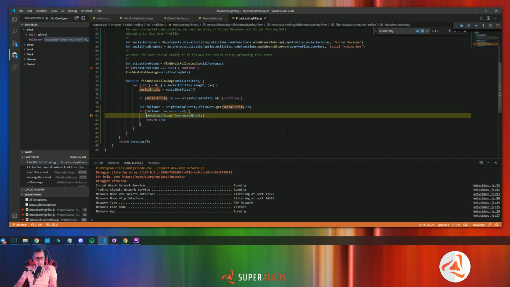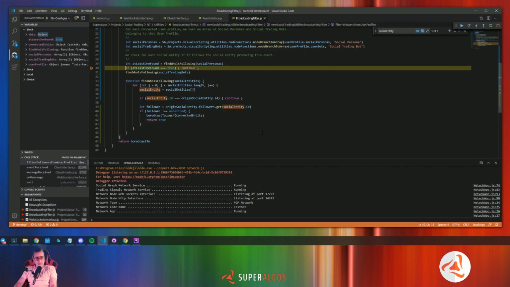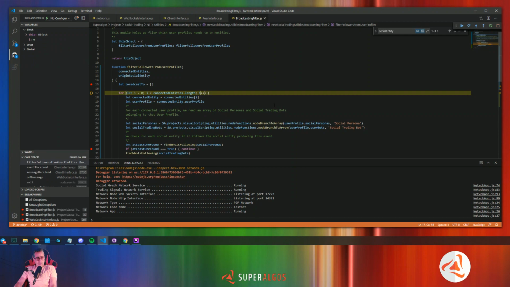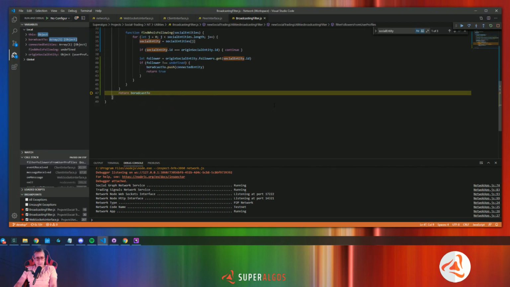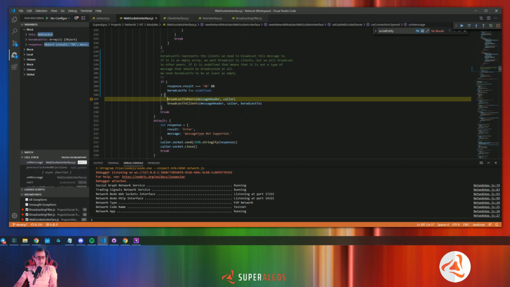Then, because it is a follower, I will add it to the broadcast and return true. I don't need to check anything more. At least one was found. Yes. So we continue with the next connected entity. There are no more. So we respond and we have an array with 1. So then we are going to enter here. That means that this event is going to be broadcasted to peers.